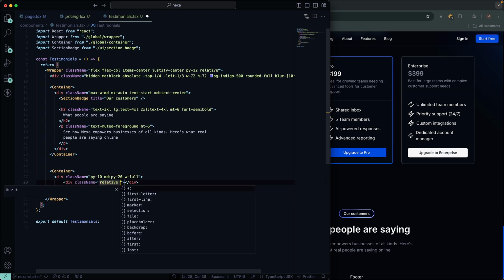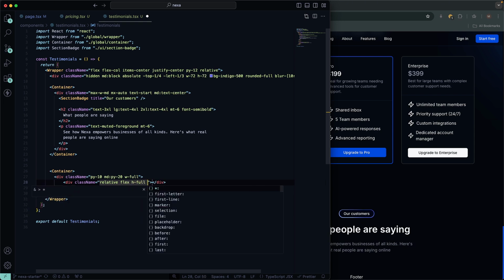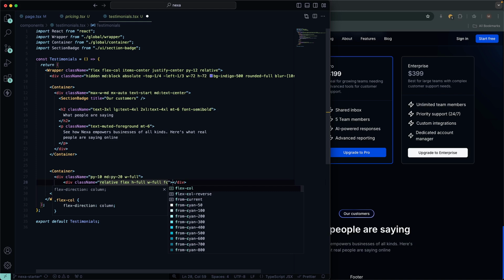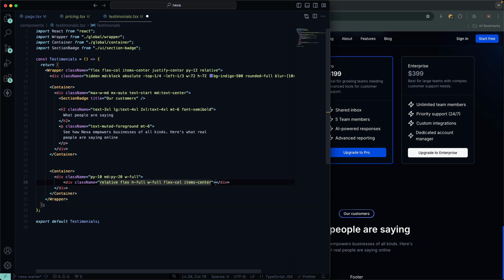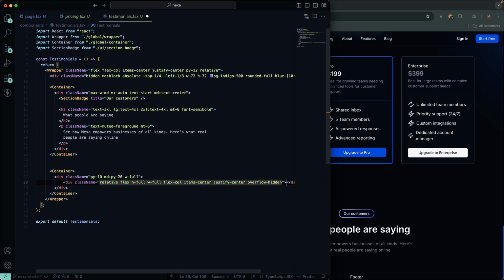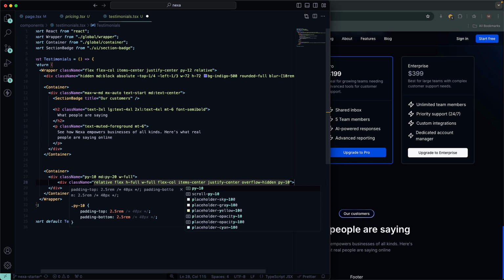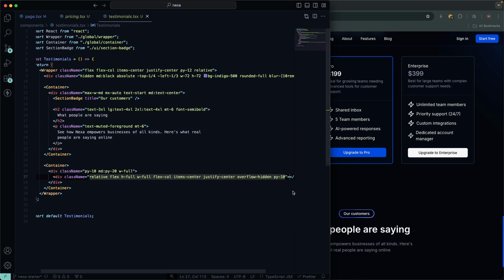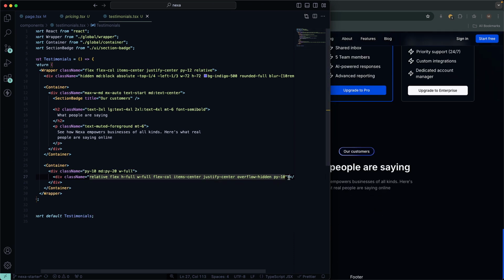This is going to be relative, flex. So it's going to take the full height of the parent and the full width of the parent. It's going to be flex column, items center, justify center. Overflow would ideally be hidden here, and specify this padding on the y-axis of 10.